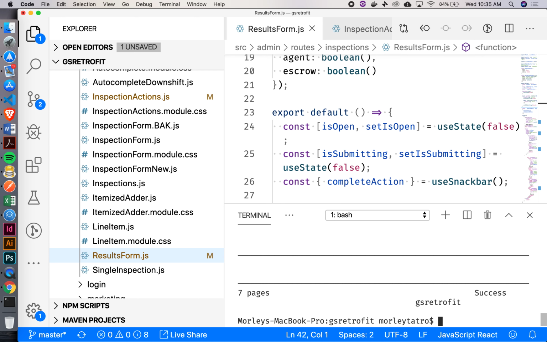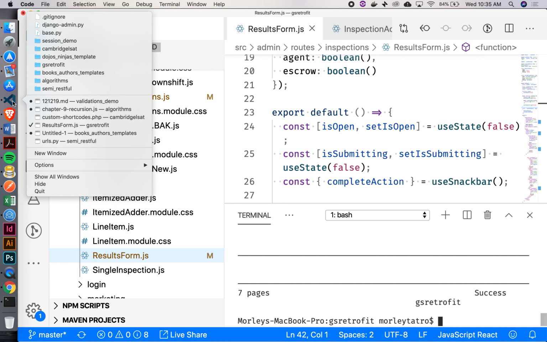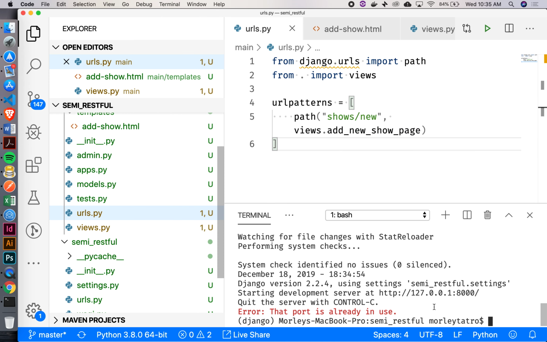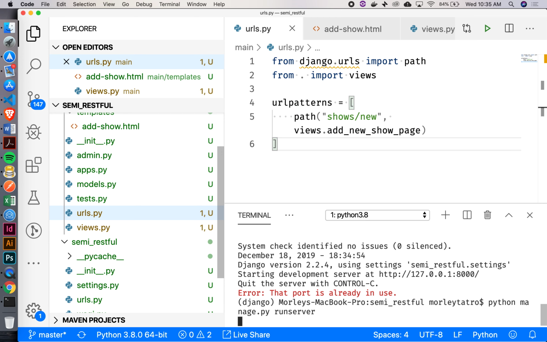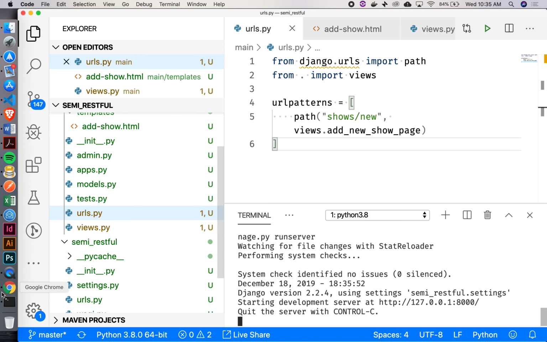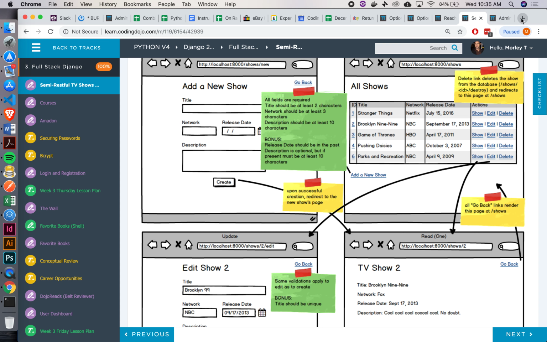Sorry, I know it was running on that port. Okay, cool. So let's get out of here. Let's go back to Semi-Restful. All right, let's run this guy. Cool, we're running. So let's just open up the shows/new page.